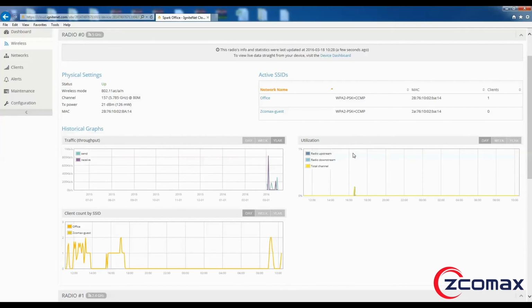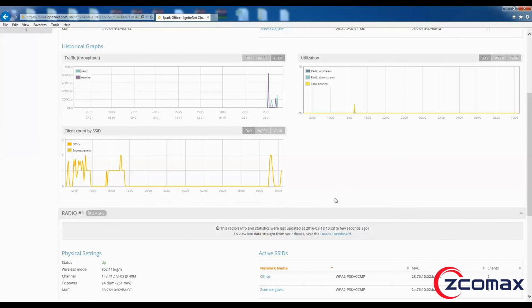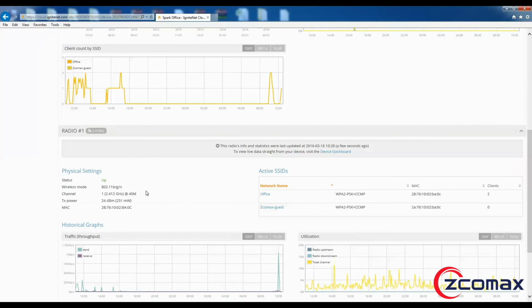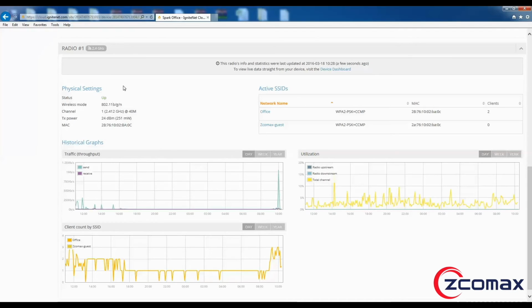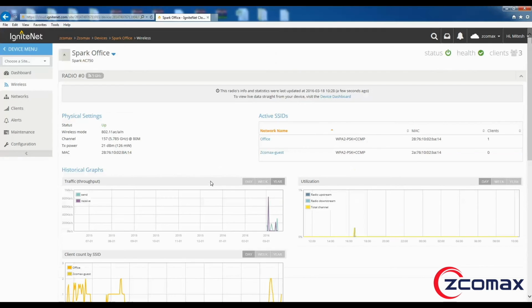You have the utilization, so you can also filter that through weeks and days and years, and you have the client count by SSID. So you can see Office is the one here that's mostly been used, and Zcomax guest is hardly being used. Here we have radio 1, which is 2.4. You can see the status is up. You can see historical graphs, traffic throughput. Again, same as the 5 gigahertz stats.